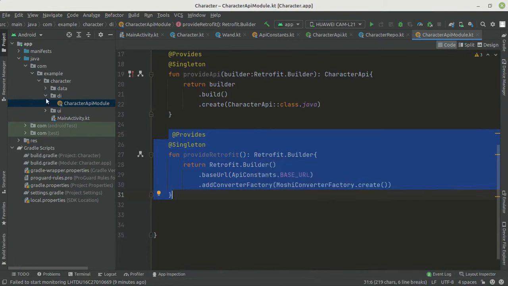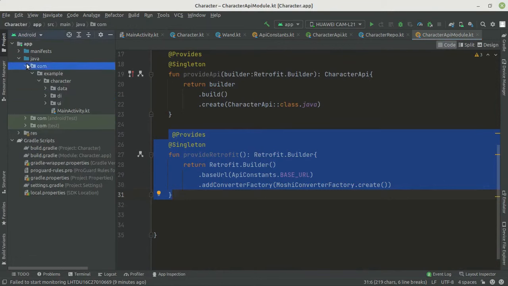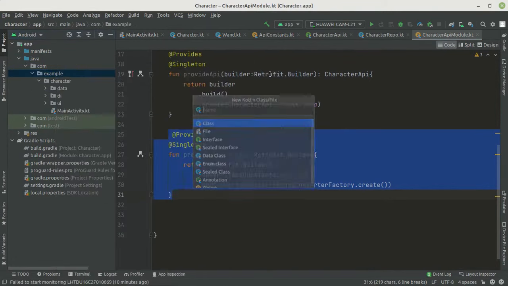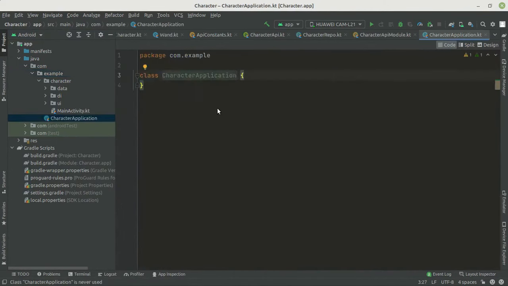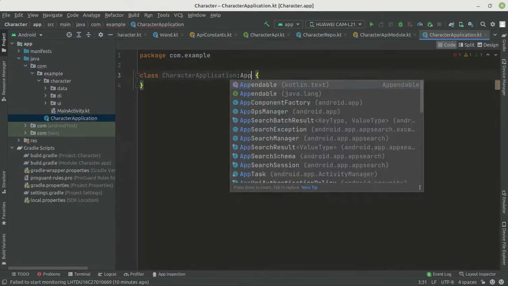Now one thing which has remained here, now we have to create a class. Now we can just come here and create the application class. And this one is going to inherit the Application.